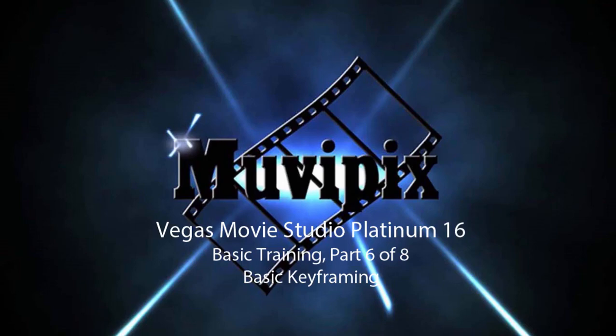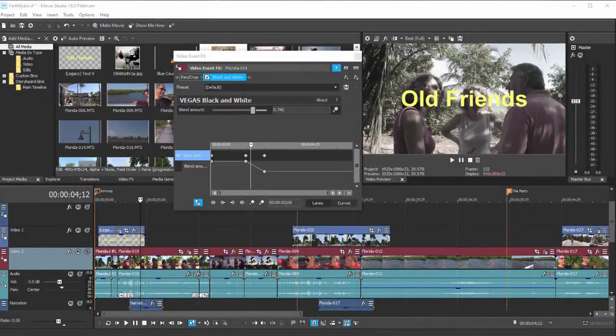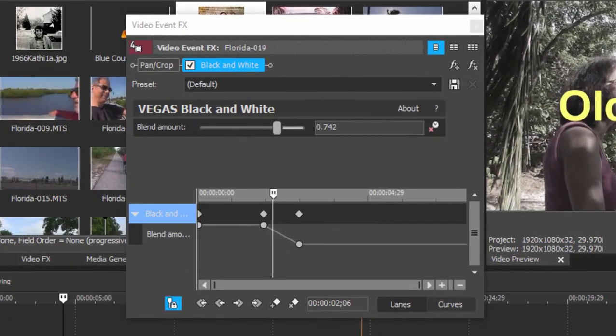We are in part 6 of our 8-part basic training for Vegas Movie Studio Platinum. In our last session, we looked at applying effects, and then we looked a little bit at keyframing those effects. In other words, changing those effects or creating animations in which the effect varied its settings over a period of time based on little keyframes we added to the keyframe controller.